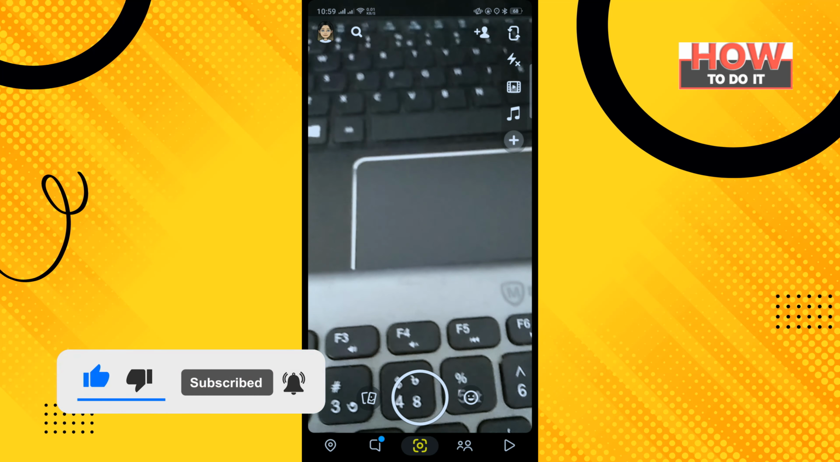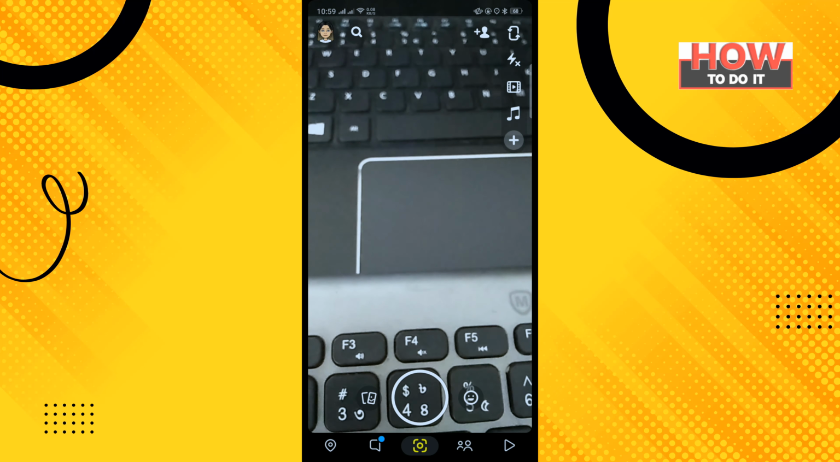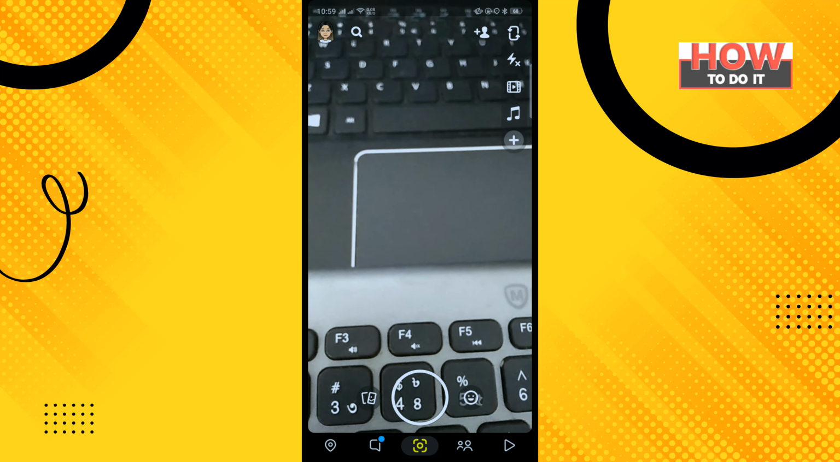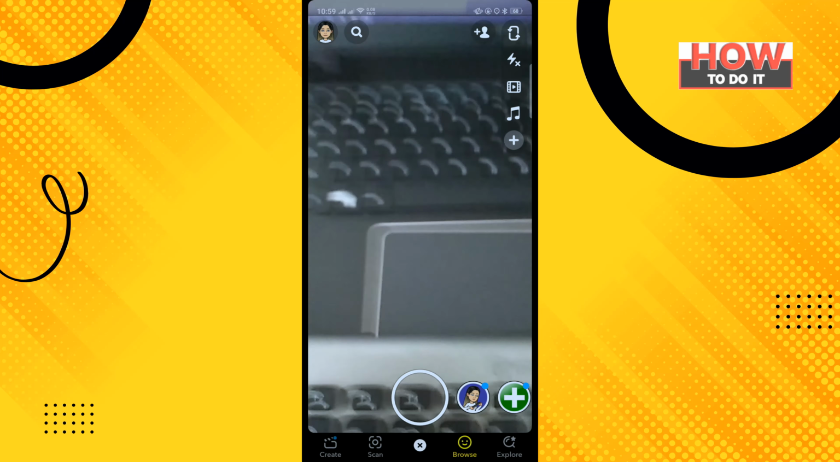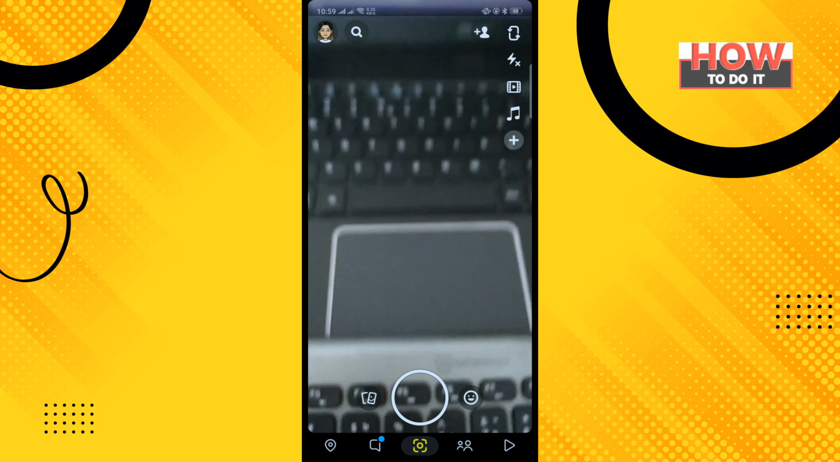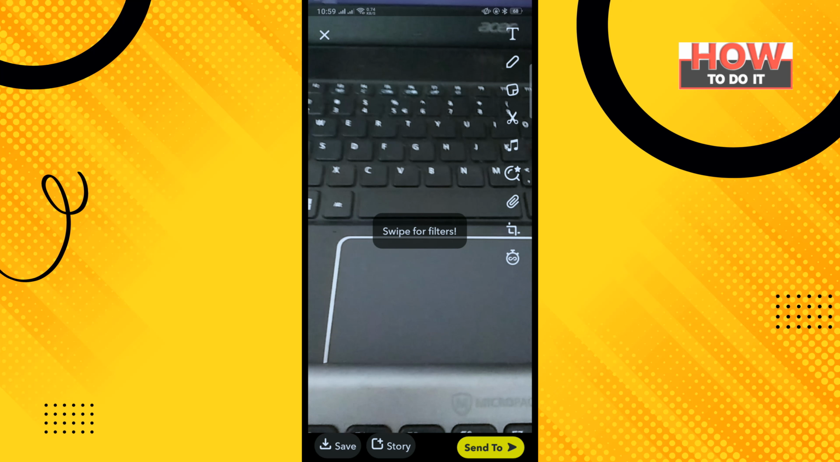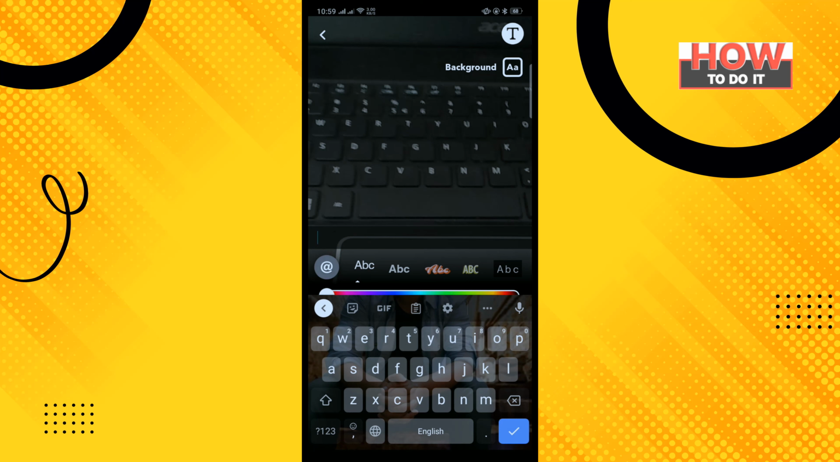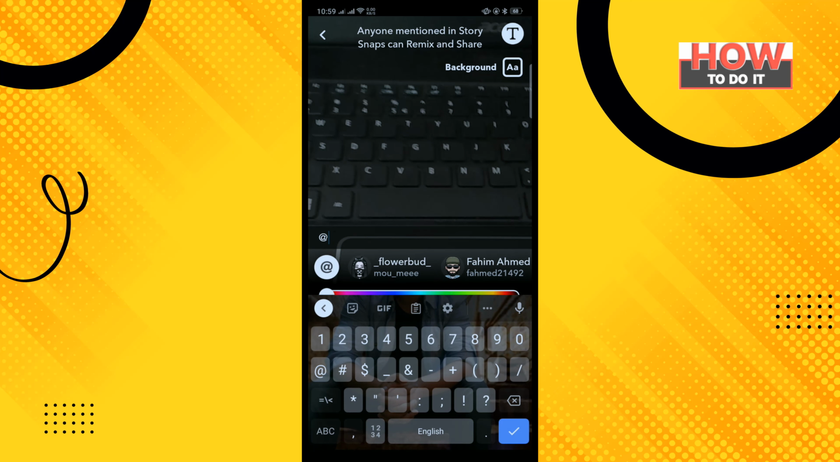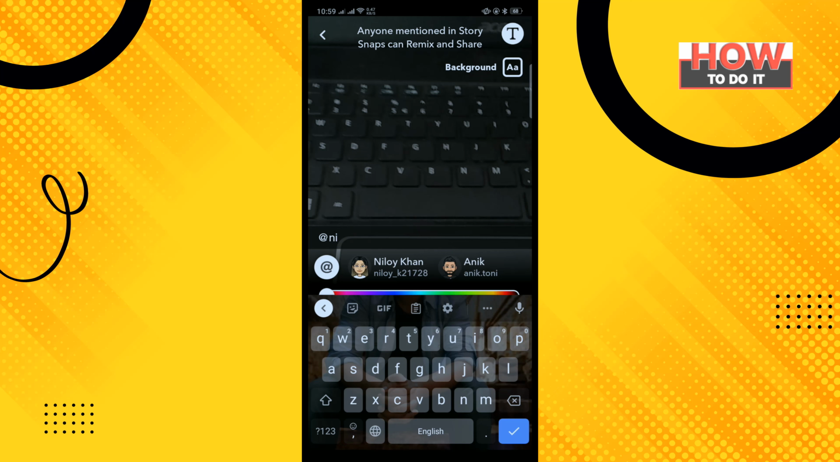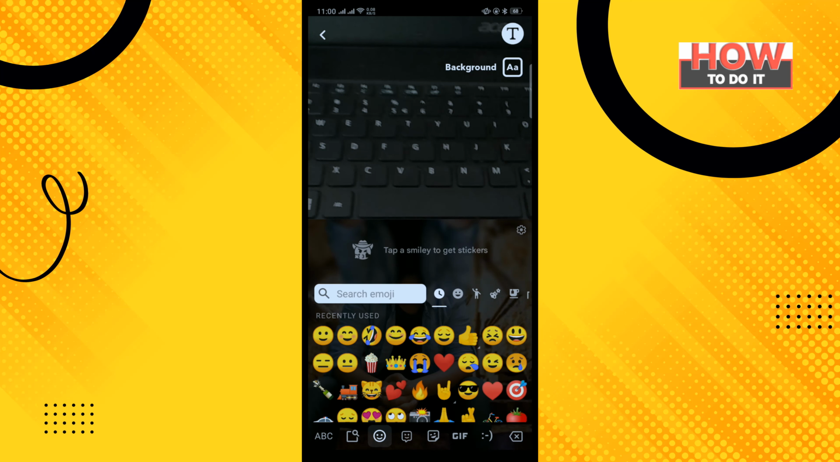How to do it: open your Snapchat app and you can capture an instant photo from here. Also, you can upload a photo from your gallery, but right now I'm going to capture an instant photo. After that, tap on text and tap @ and enter here the friend or user name whom you want to tag, and select the user and tap on done.